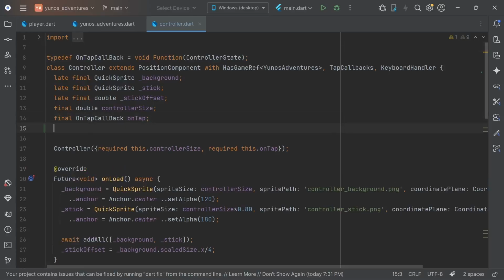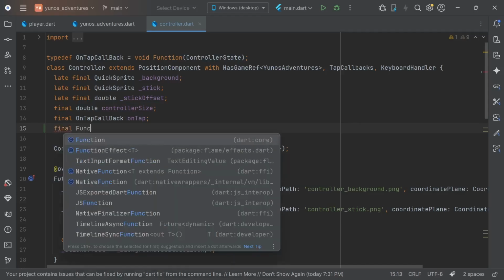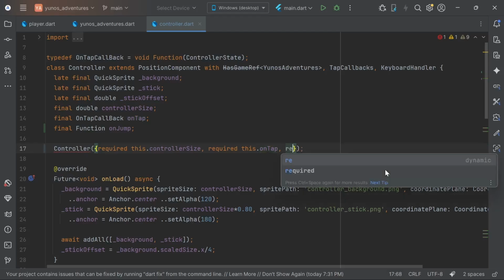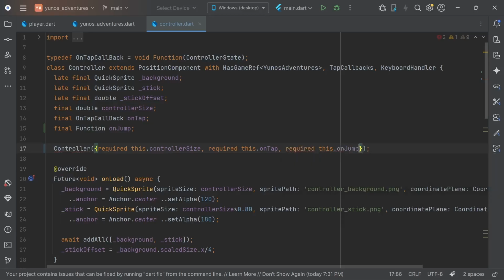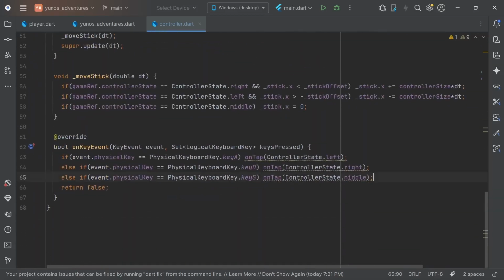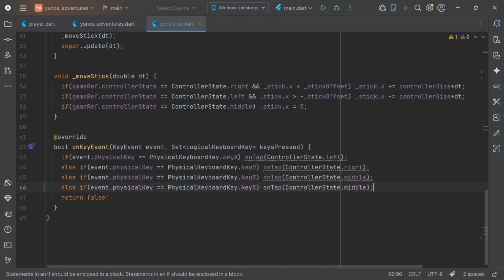Now, in controller class, I'm going to define a function which I name onJump and pass it to the player class. Let's attach this functionality to SpaceKey for now and switch to our game class.